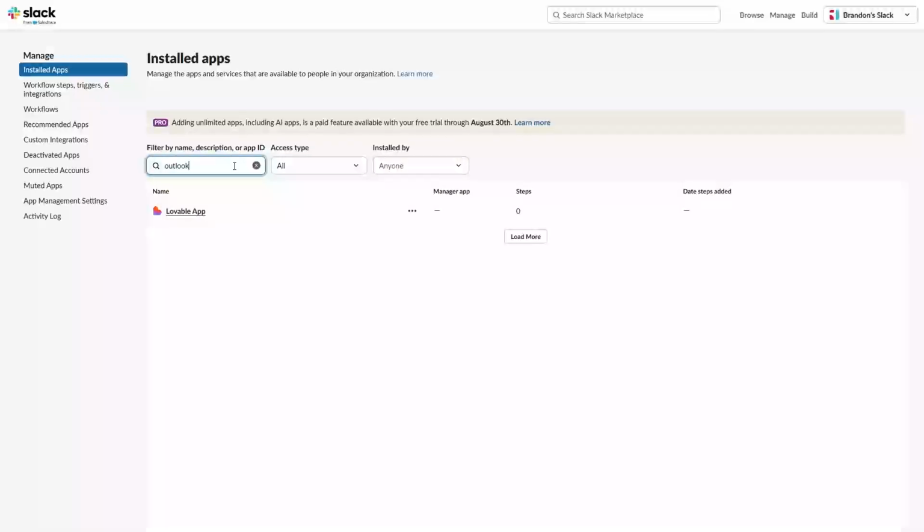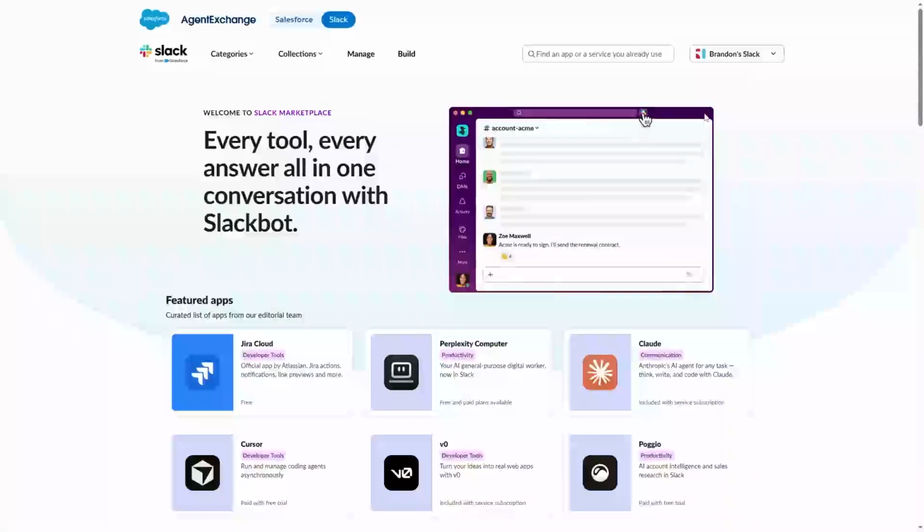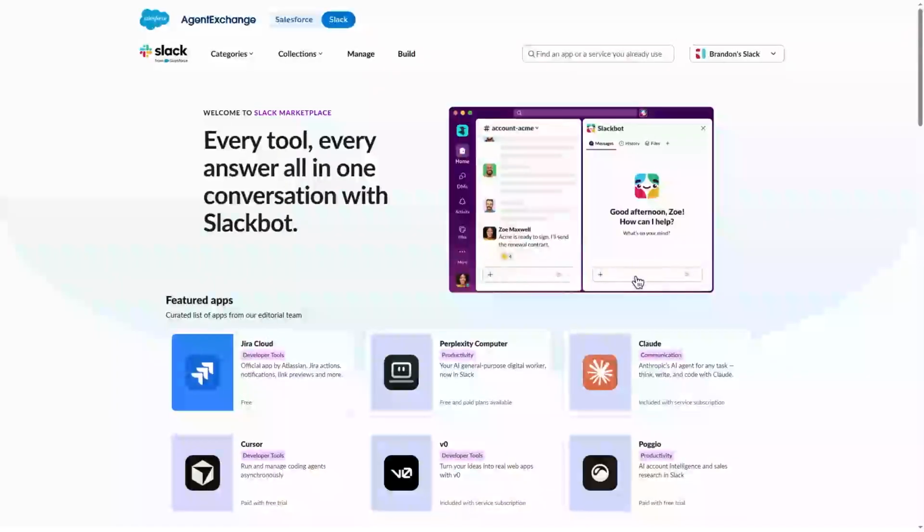On the Apps and Workflows page, you should see a section that lets you explore or manage apps. Click on Browse. This will take you into Slack's app directory for your workspace. From here, you can search for almost any supported integration. In the search bar, type Outlook. Make sure you spell it correctly so the results show the right app. And after a moment, you'll see a list of apps related to Outlook.